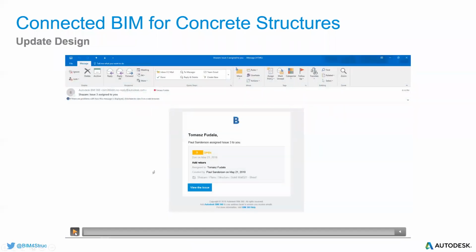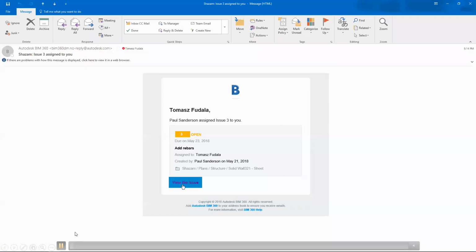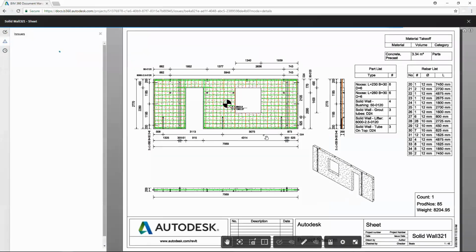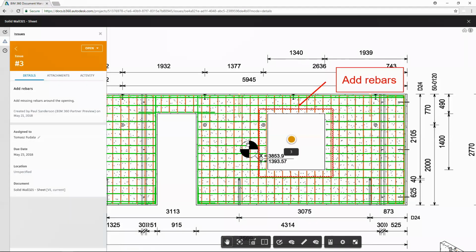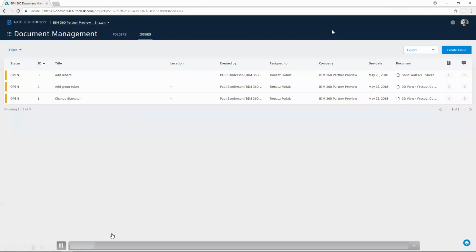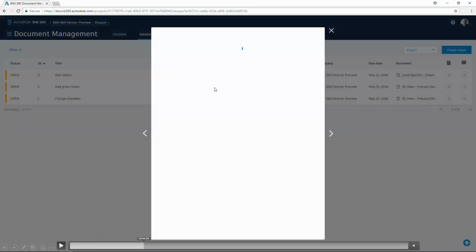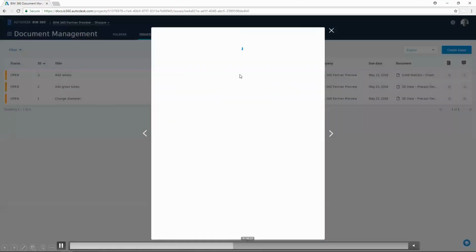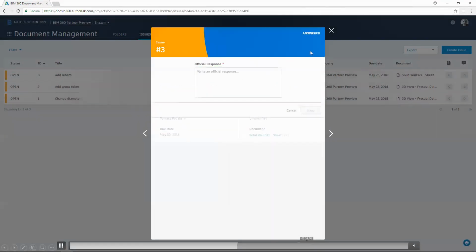Then he communicates that, immediately uploads it, and the structural team receives a notification. They will now go and get that specific issue which was identified by the architect, still within BIM 360. That happens very, very fast. Then they can go back in Revit and start making the corresponding changes on the specific element, and upload it back into BIM 360.